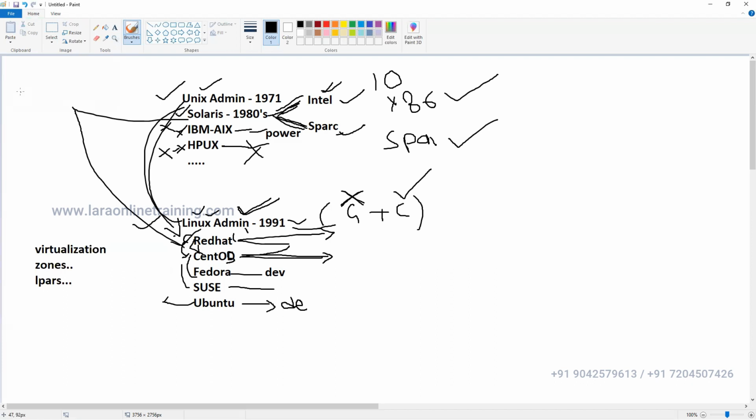The commands are almost identical in many areas. You can say 60 to 70% of the commands are the same. In Linux, we call it LVM, Logical Volume Manager. If you go for Solaris, we call it SVM, Solaris Volume Manager. The concept is the same.